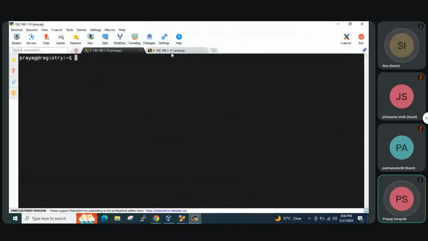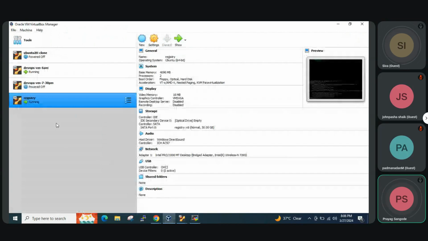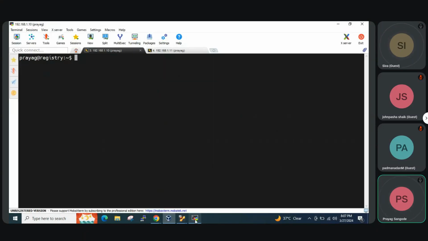Okay, so in this exercise, what we are doing is we have two VMs. One is registry.example.com, which has the 1.10 IP, and the other VM is the 1.11 DevOps VM, which we use every day. First I have connected to both the VMs I have created.